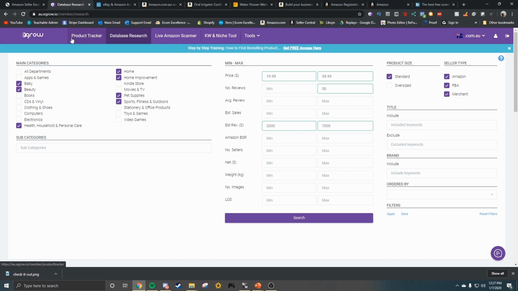You can do database research, so it's basically where you can find products, through Amazon Australia. First things first, once you log in, and I'm just going to do this as quickly as I can and then show you the product example I was talking about, you want to make sure that you're in the Aussie market.